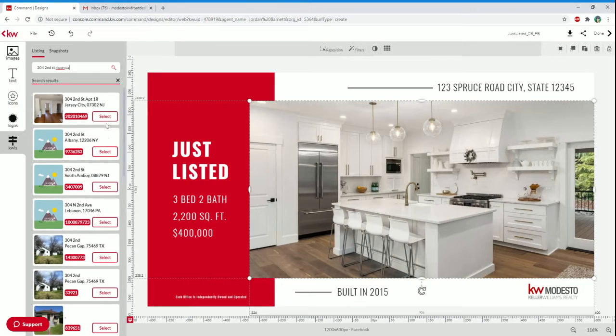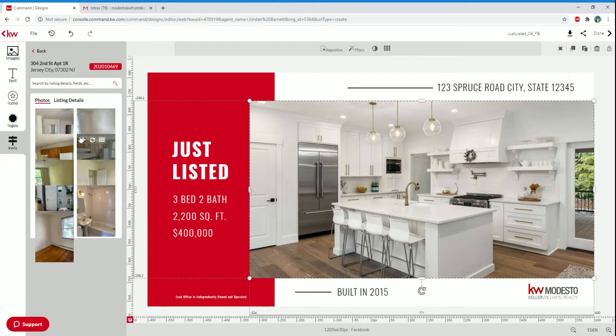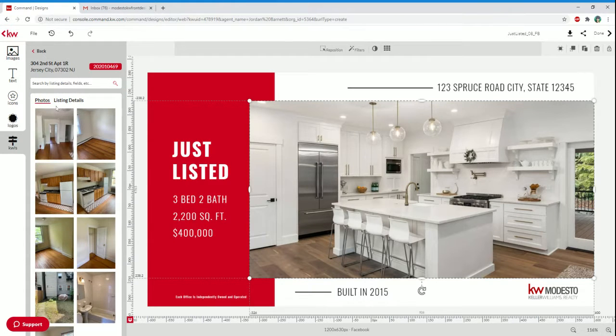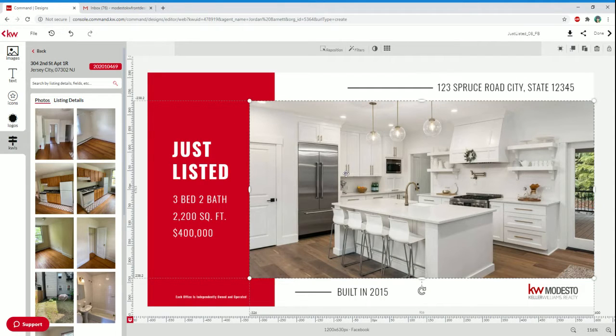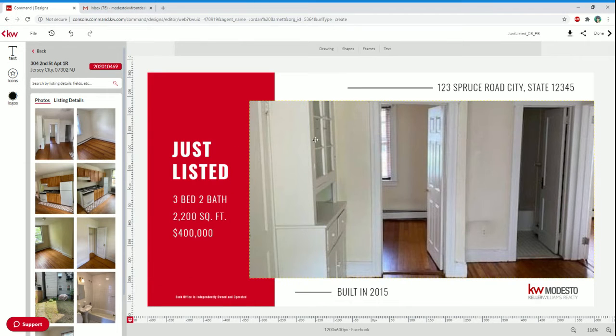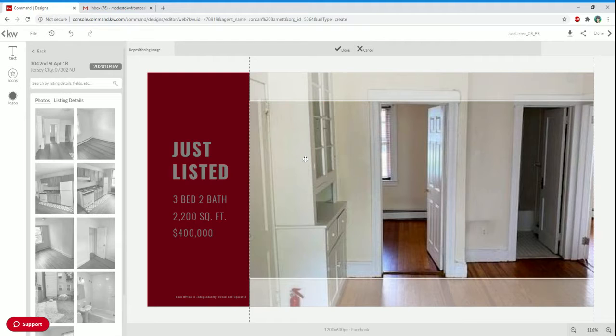Once you're on the listing, select. And it's going to pull in the photos from MLS right here, and then also pull in the listing details. So it just makes it a lot faster to do that. So click here, replace image. Okay, and you can also resize as well on these.